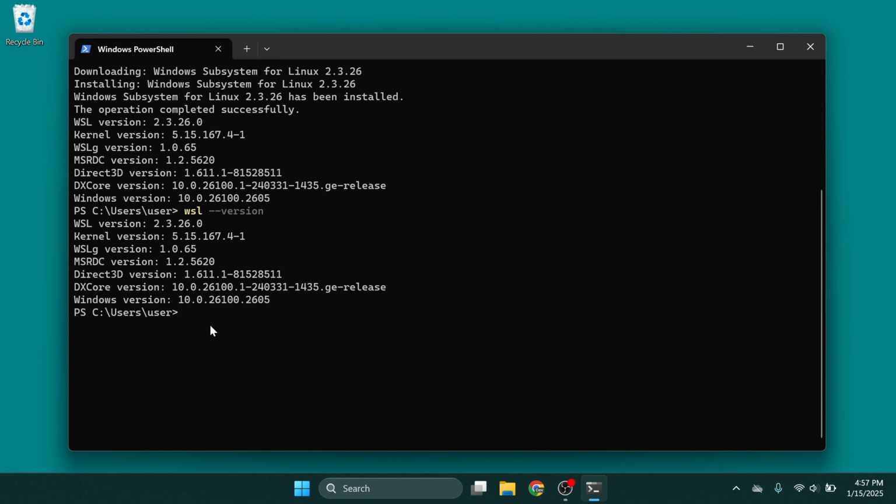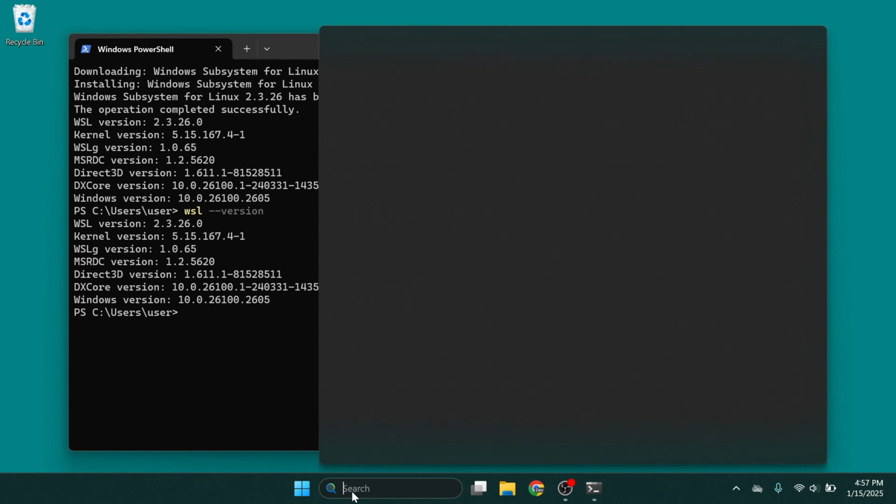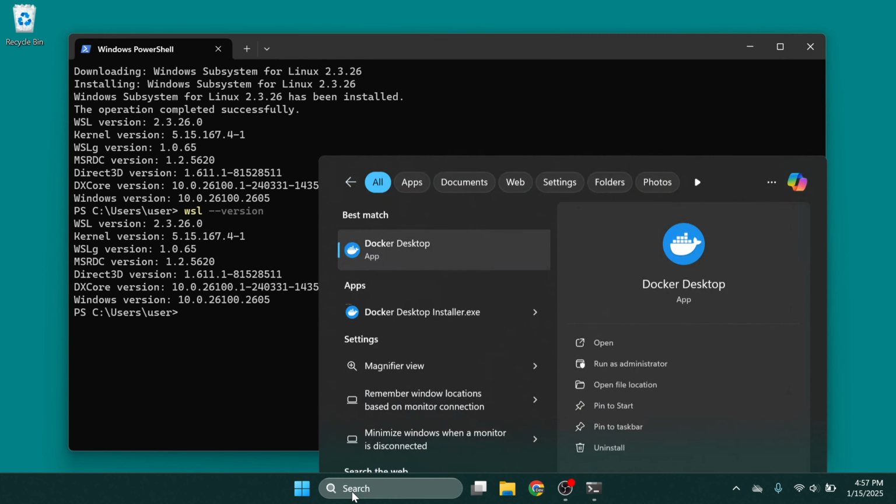And now we're getting that version, WSL version 2.3.26. We're happy to see this 2 at the beginning because that means we have WSL version 2. So let's see what happens when we open Docker Desktop.